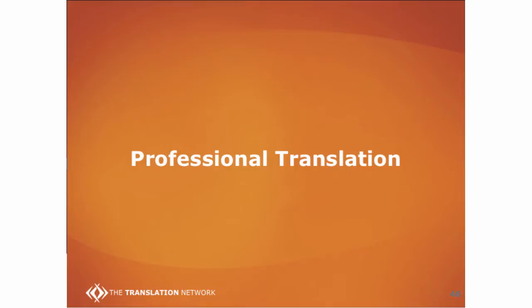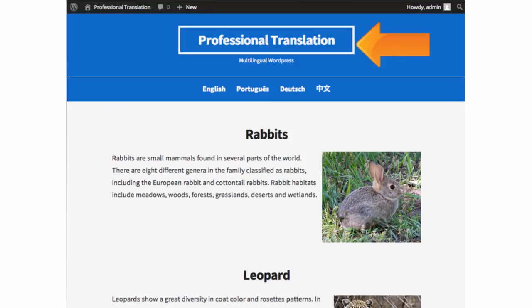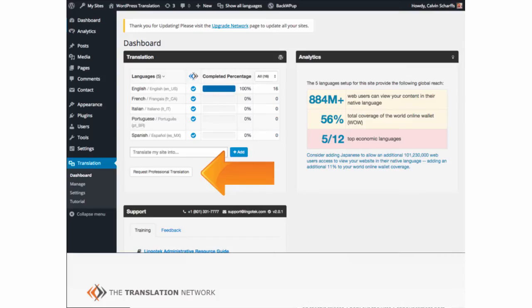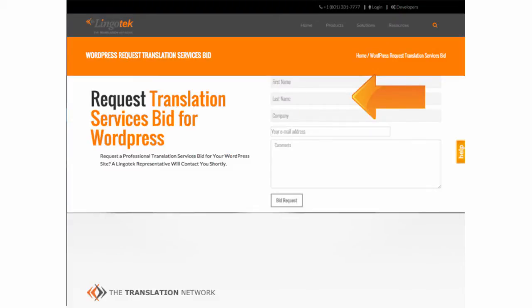The next one is to do professional translation, and we're going to show professional translation from a perspective of having Lingotek do the professional translation. So we're going to look at our professional translation site here. You will go into your admin tool. You're going to click on the Request Professional Translation button that's in the dashboard. This will take you to a Request Translation Services bid for WordPress, and if you enter in your information here, the request is then sent to our Translation Services team that will then contact you and help you do the professional translation for your site.